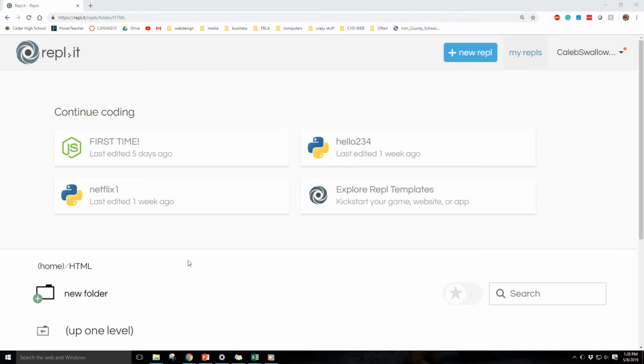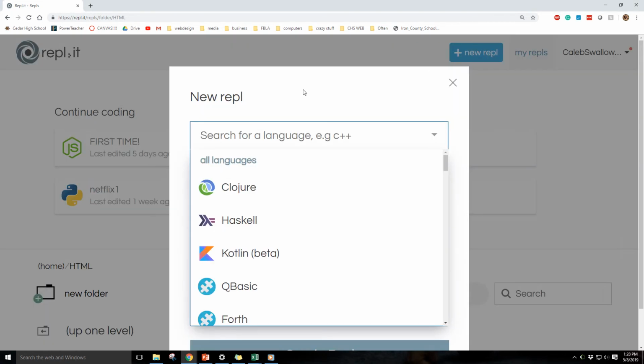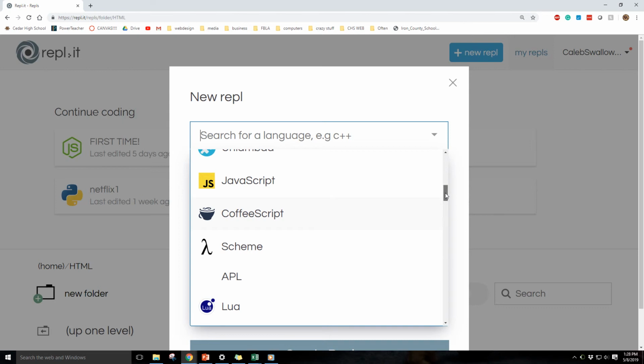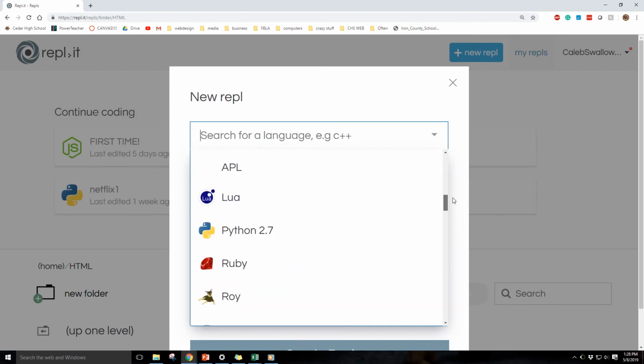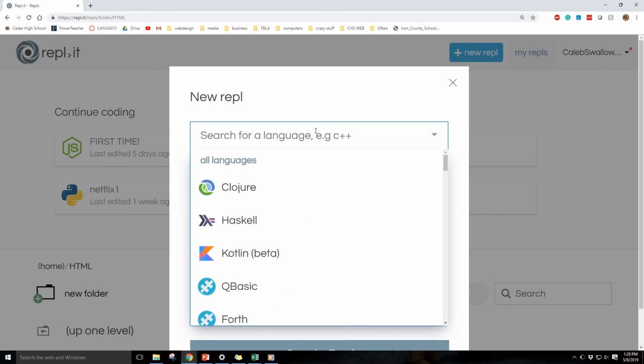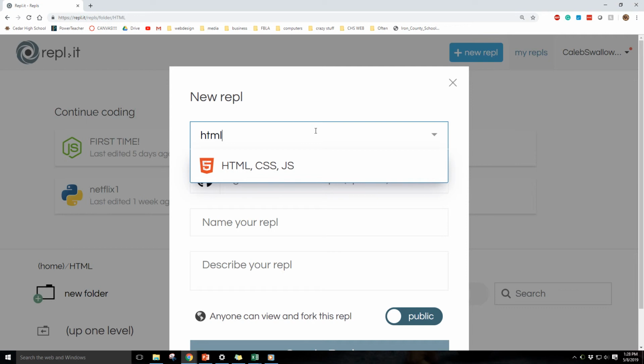Today we're just going to be going over a few basics of REPL IT and how to get your assignment set up. So to start a new web page, you can go right up here to New REPL. And then right here where it says Search for Languages, this is where you can pick any language, a lot of languages out there. The language we're using to build websites is HTML, CSS, and JavaScript.